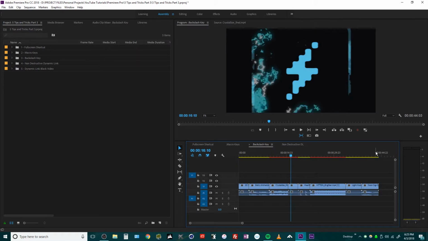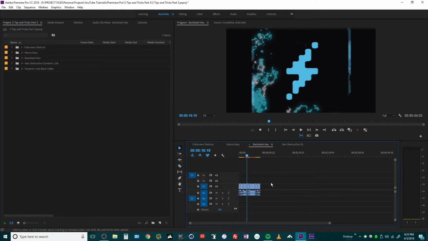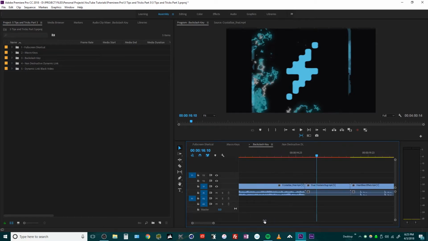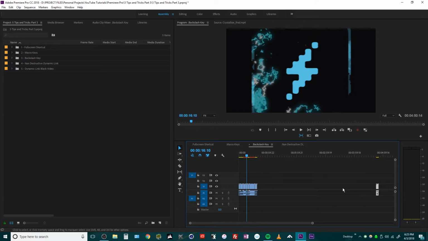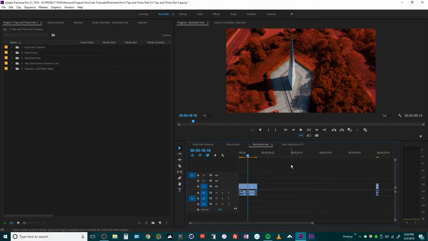I hit the backslash key and that's a default view. So that will actually frame all of your clips. So for example, if I put this out here, the backslash key is going to go from my current view to this view where it'll fit all of the clips. Cool, so that was the backslash key.